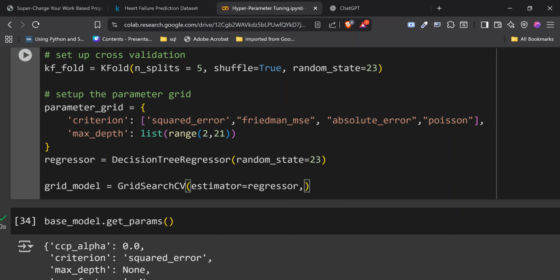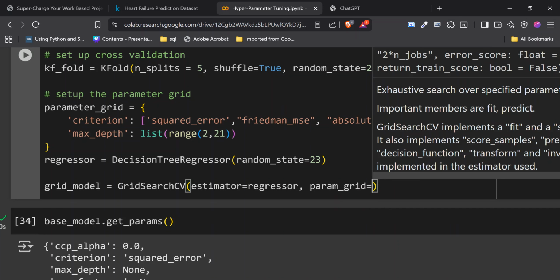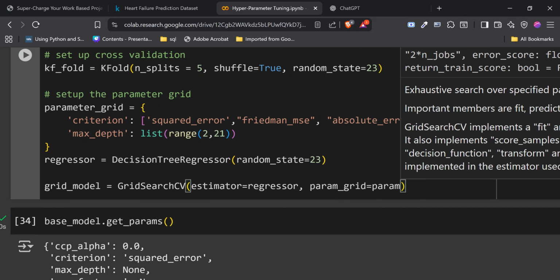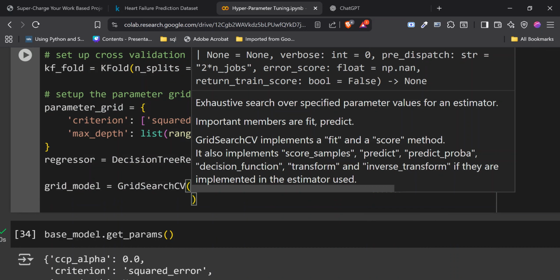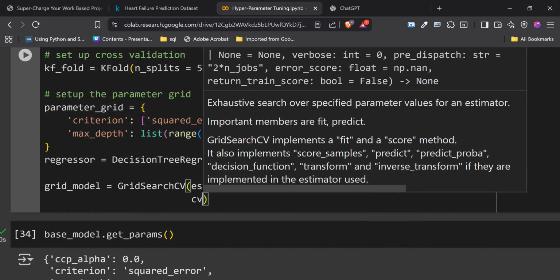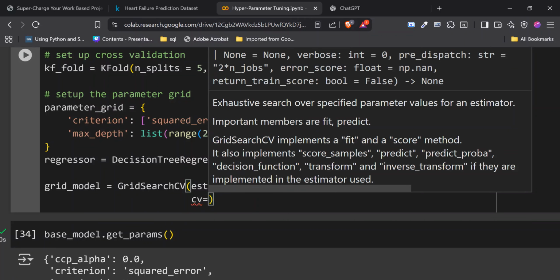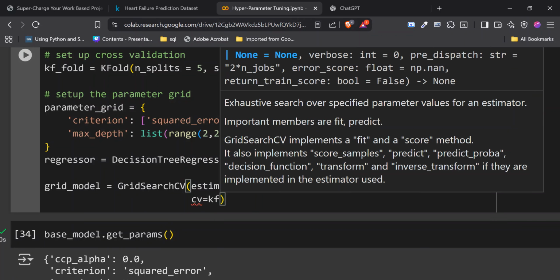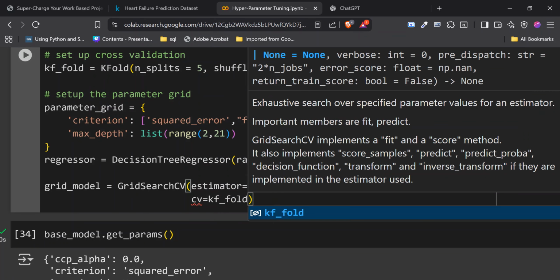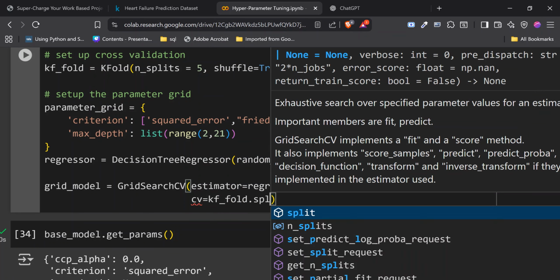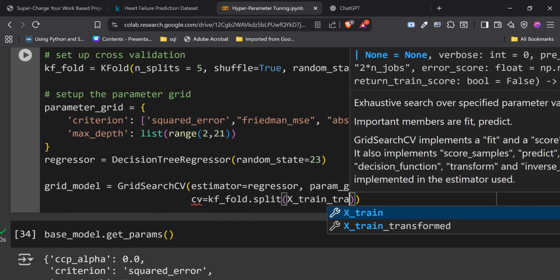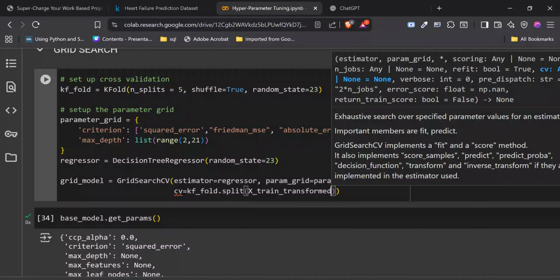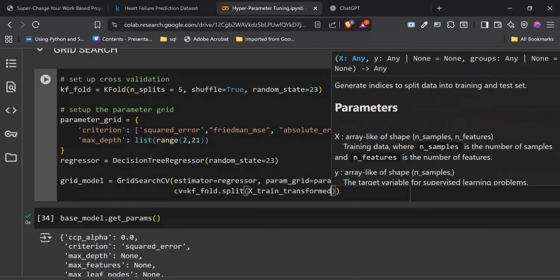Another thing we should do is set param_grid, and that's going to be equal to this parameter_grid. Then the next thing you can do is say cv, which is going to be the value of cross validation, and that's going to be kf_fold.split. So what are we splitting? We are splitting x_train_transformed. What other thing do we need to pass in? We need to pass in scoring.